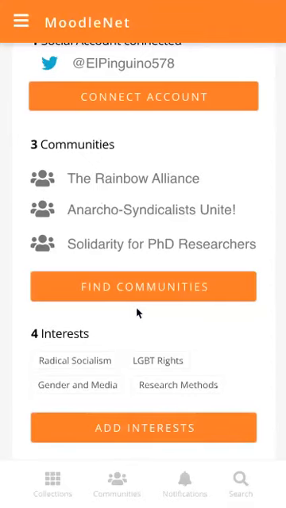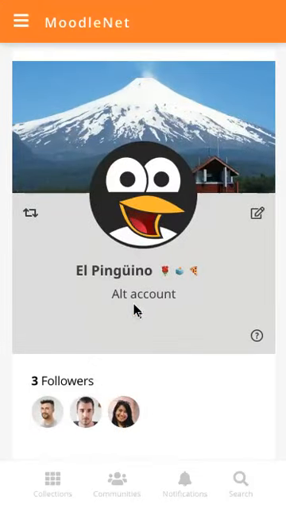He can comment on different people's collections and engage in conversation in communities as El Pinguino, just as he could as Jeremy, and he can do that as he sees fit. This little question mark at the bottom is for other people on his profile to find out what an alt account is and also report any problems that you might have in case there's any kind of spam or any kinds of problems, because of course we can tell at the back end that El Pinguino is Jeremy.